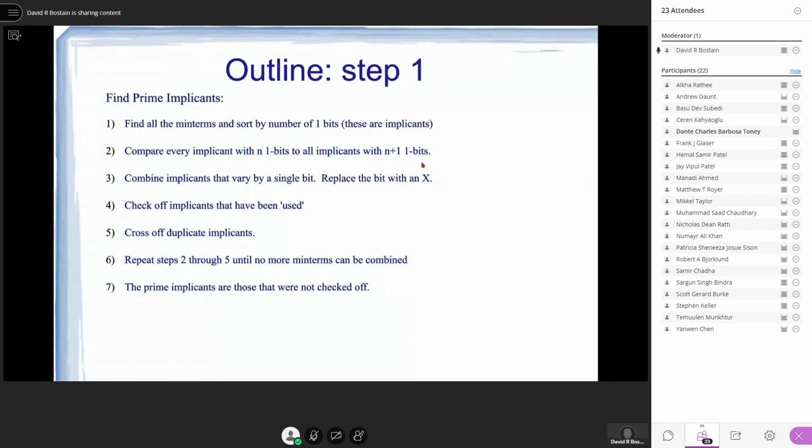Now that we've separated our implicants into little buckets, all the ones that have zero 1s, all the ones that have one 1, all the ones that have two 1s, we're going to be able to compare from each group to the next group, assuming they differ by 1 bit: all of the ones that have n 1 bits with all the ones that have n plus 1 bits. And again, that'll make more sense when we do an example of it. But it's key to identifying what is similar and what's not.